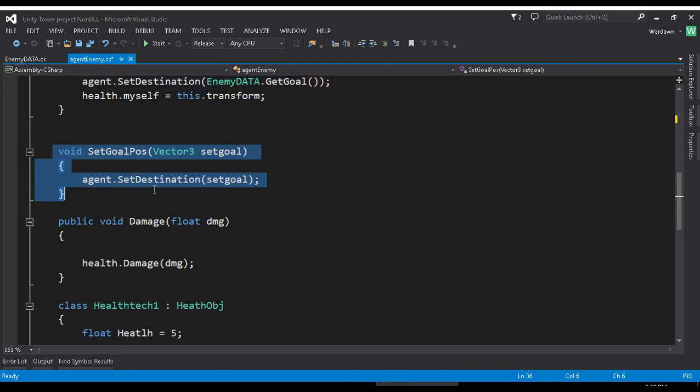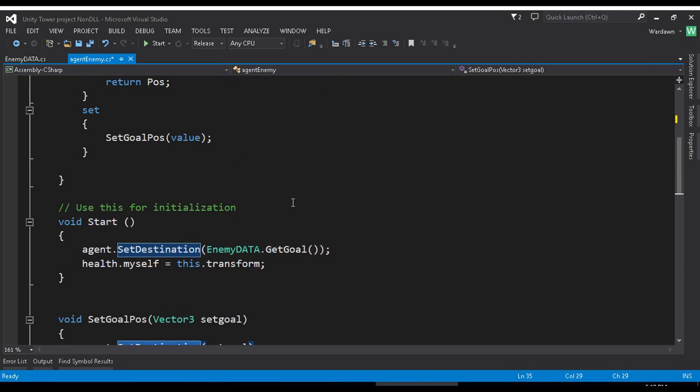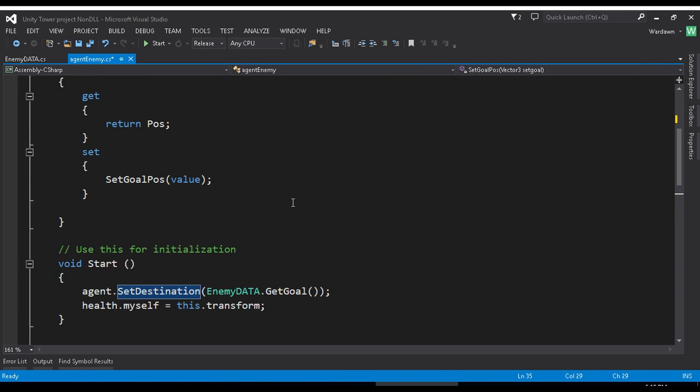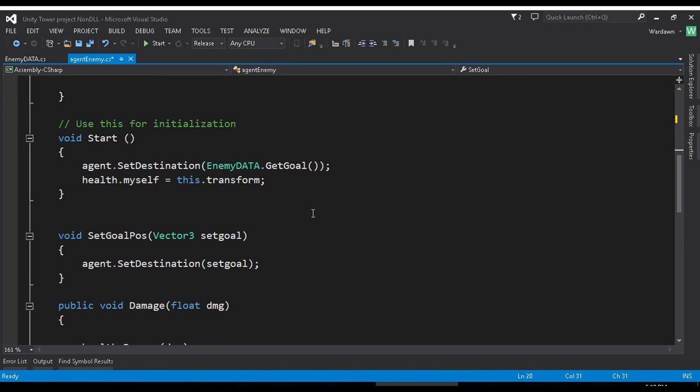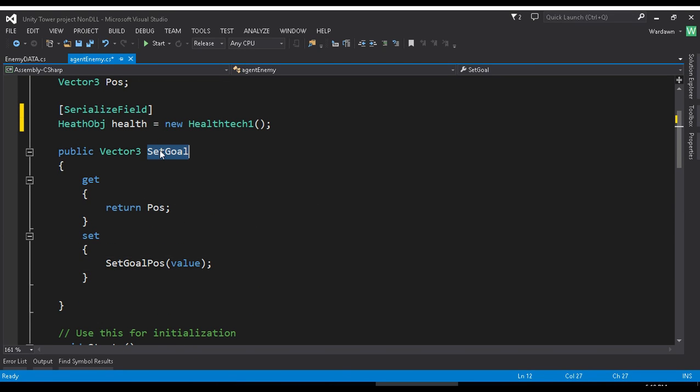The set goal is just for setting the destination, which, yeah. See, we do that right here for the setter. Why do we? Oh, because I want the setter to do the job of it. That's the public form of it.